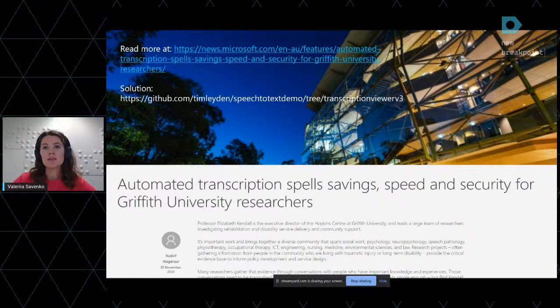So we worked with the team at Fast Track and Nick Ross, who is the acting director for e-research service at Griffith Uni, and we've built an accelerator, more or less, that the Griffith team then used to transcribe the recordings.